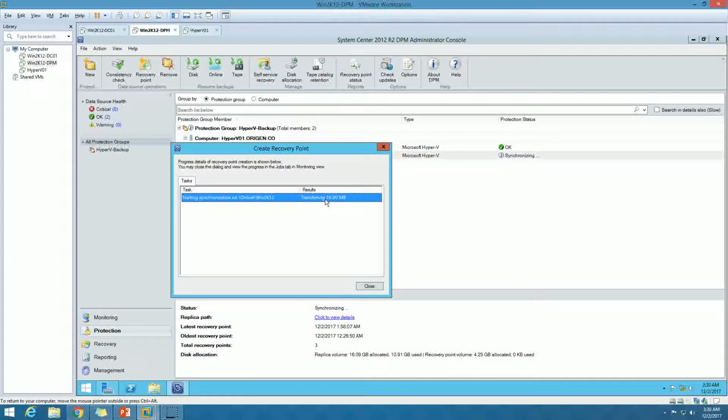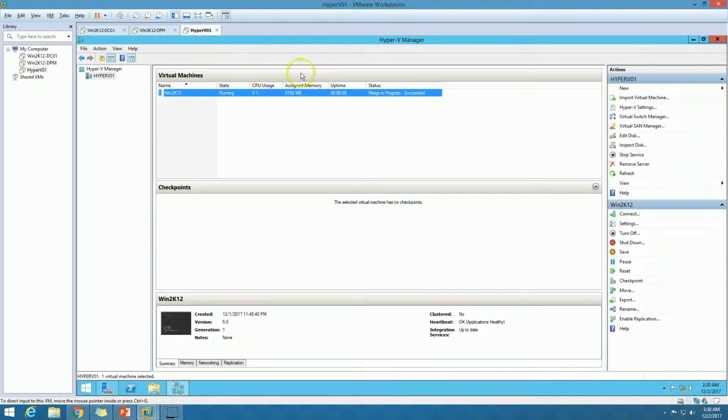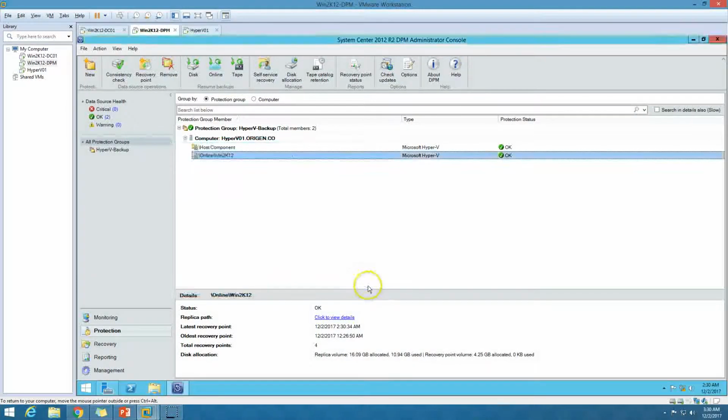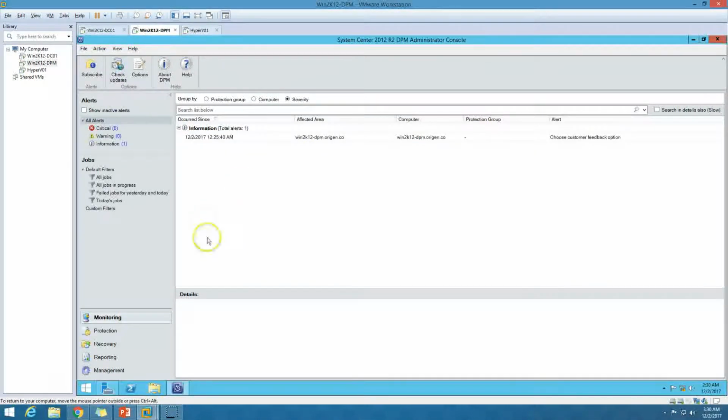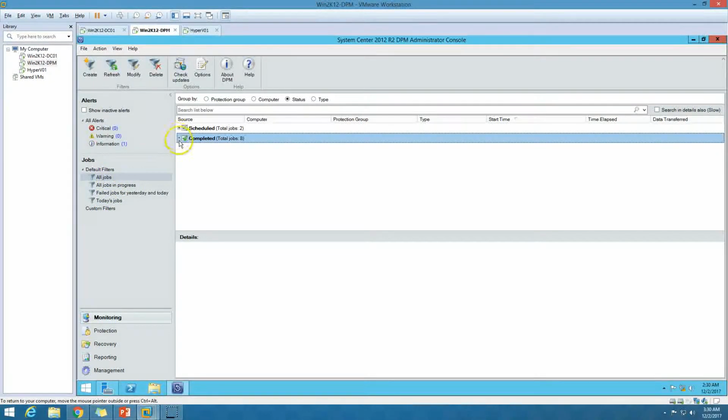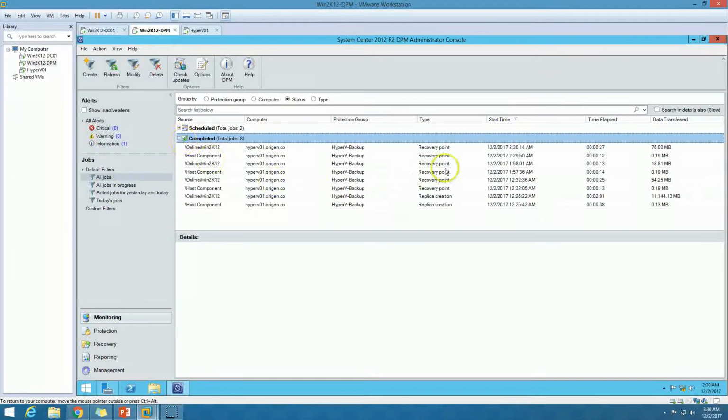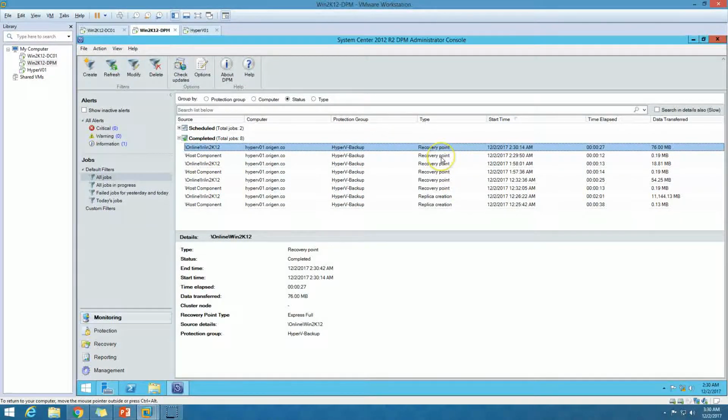It will take a few seconds to take the backup and transfer 76 MB of data. And now you can see the status is merging in progress, so the backup has succeeded. So now we can say the backup is happening for this machine, and if I go to all jobs, you can see it's completed 8 jobs and the recovery point has been created.